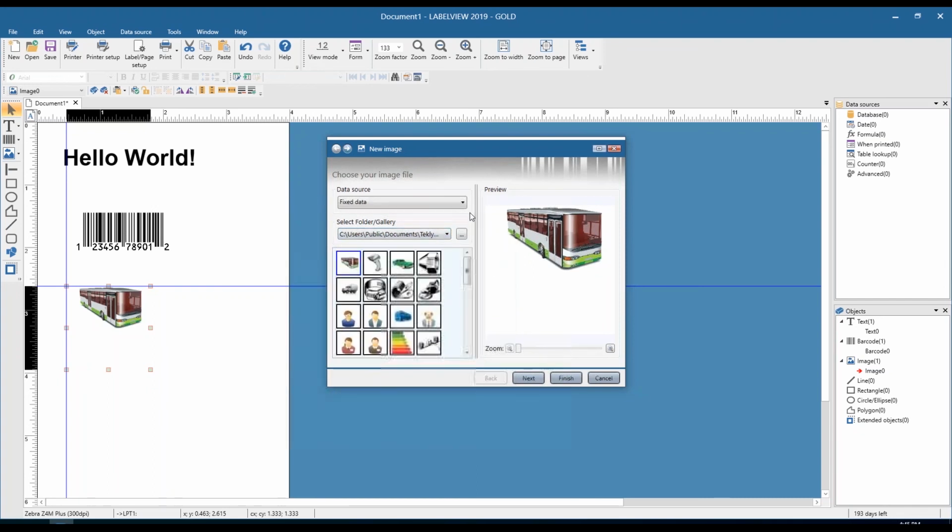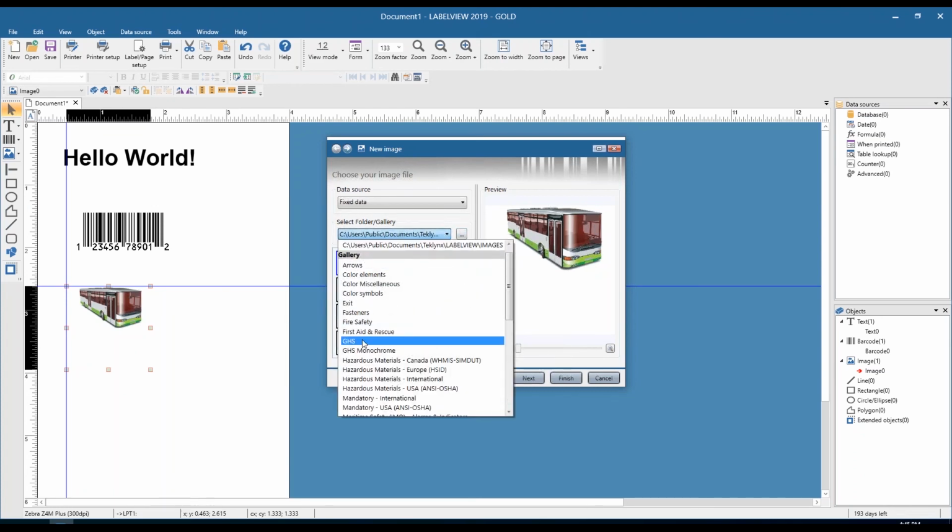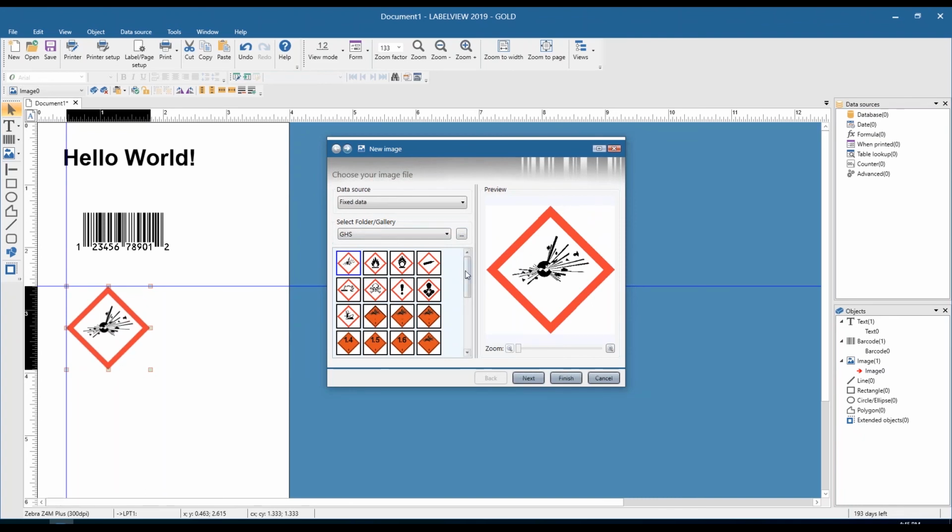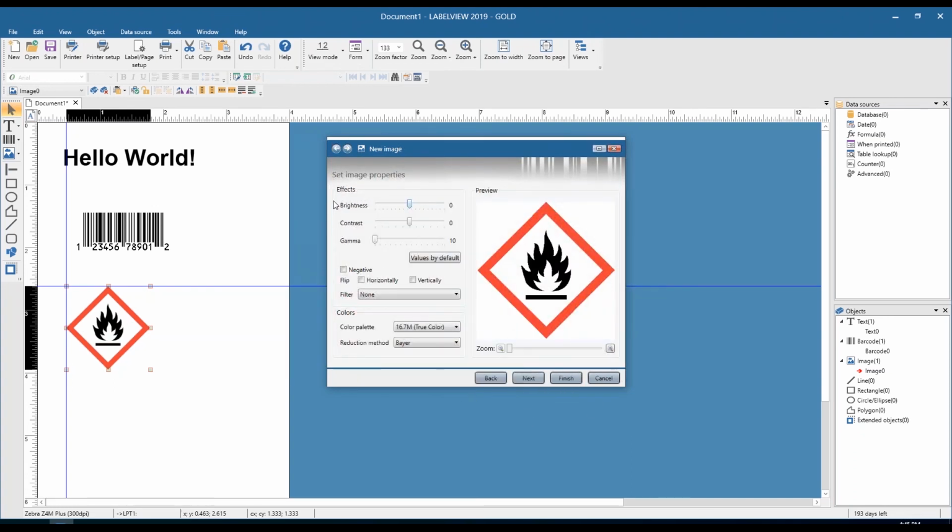Now, if you have your own directory with your own images, you can certainly use that. You just click on the Browse button, browse out to your own directory. Any images in the directory will be populated here. You just highlight your image, and really at that point, you can click Finish and you're all set. If you want, you can click Next, change some of the image properties.